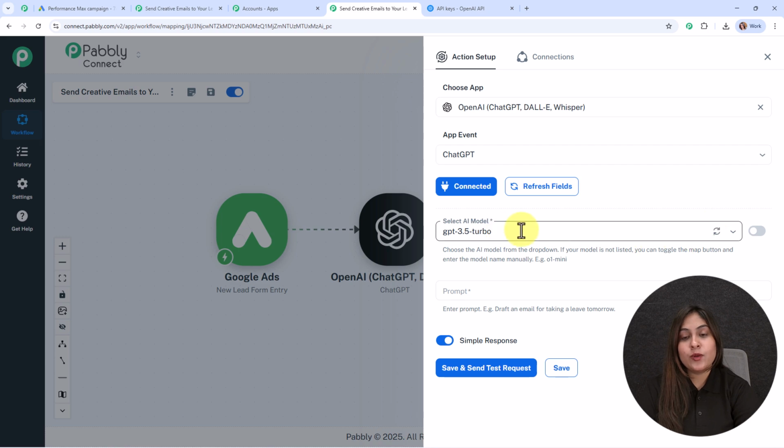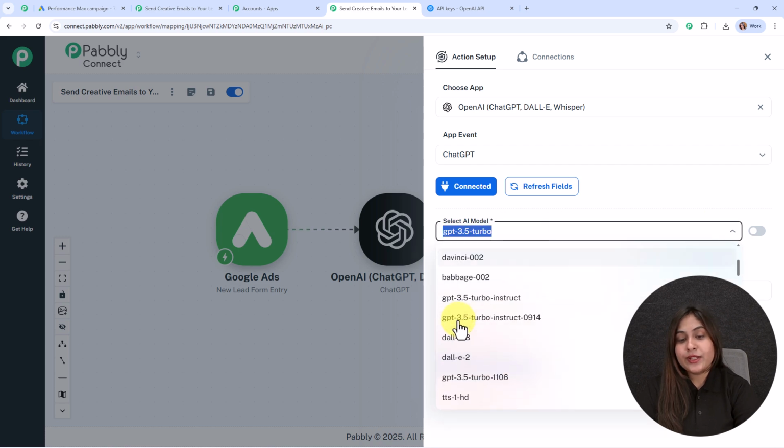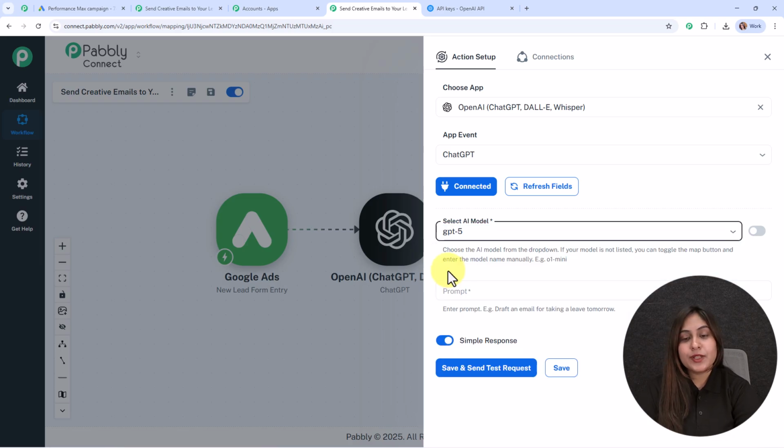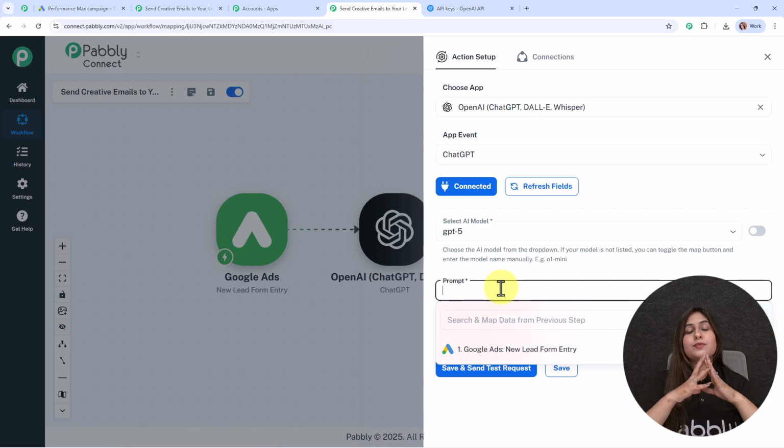So let's move forward. Here for the AI model, we are going to select the model as GPT-5 from the drop down. You can select it as per your requirement. And then here it is asking us to add the prompt. So in this prompt field, I need to add a relevant prompt that I want to give to AI to generate a proper creative email for me. So before adding the prompt, let me tell you that I want to generate an HTML email so that I can send a creative email to my lead. So here I'm going to add the prompt accordingly. So let me add the prompt.